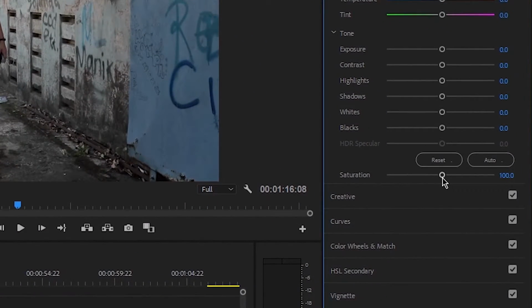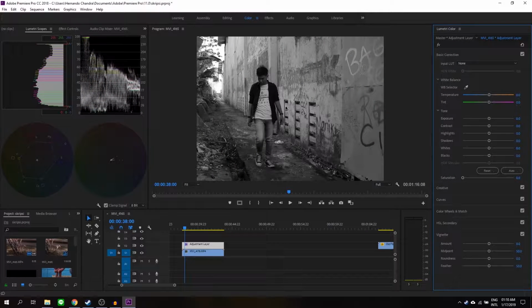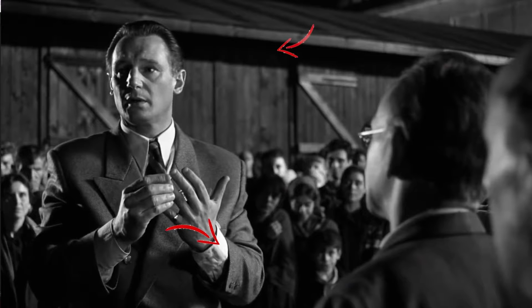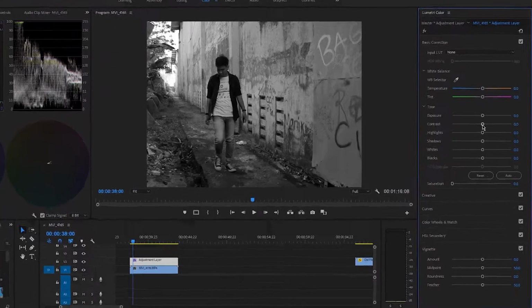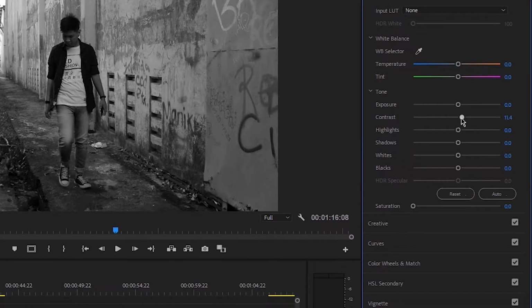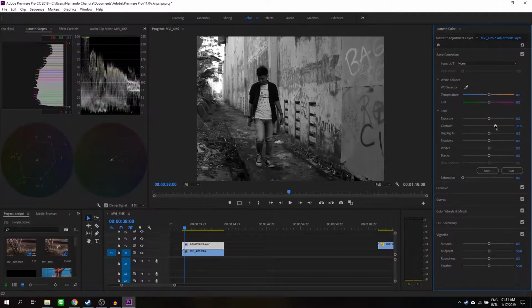Black and white seems simple at first, but it's much more than just cranking down the saturation to 0 using the saturation slider. The contrast in old black and white movies is usually very pronounced, and in order to make a better black and white image, you'll need contrast between the blacks and the whites, or else the image would just look flat. I'm going to use the contrast slider to boost the contrast.